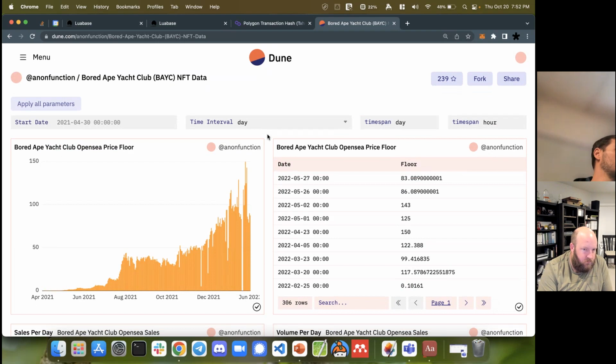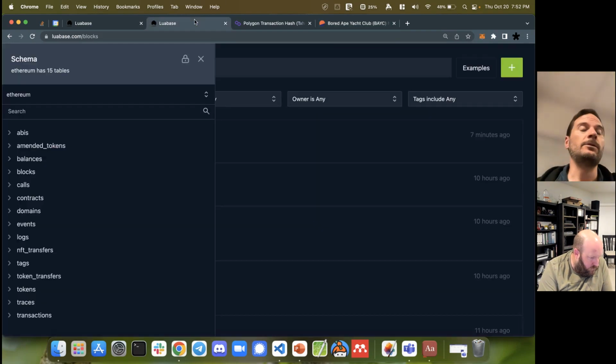So there's a lot you can do with Dune, but it's actually impossible to programmatically interact with Dune. So if you want to analyze some data and do that from a Jupyter notebook, Dune does not allow you to do that. For that, you rather want to use Lua Base.